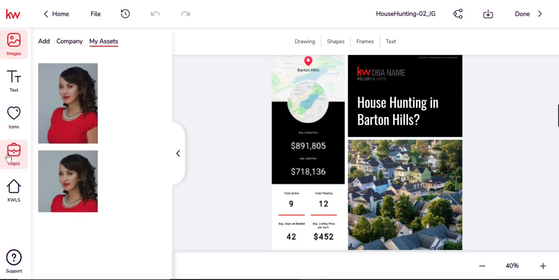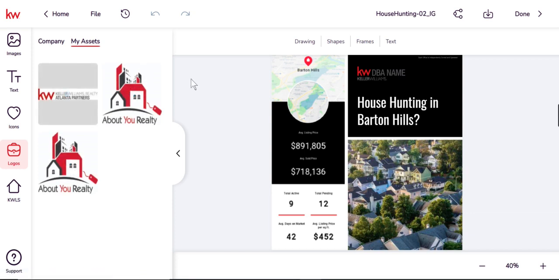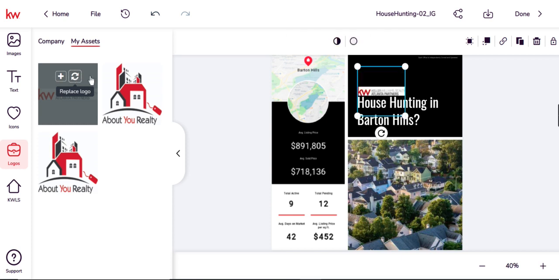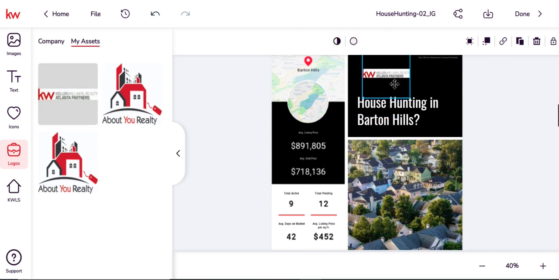Now, if you've already uploaded your logos, you can click on the Keller Williams logo. This is just like a placeholder. You're going to go to our KW logo, hit the replace button, and switch it out. Then you can also move it around so that it is where you want it to be. Boom, right there, looks good.